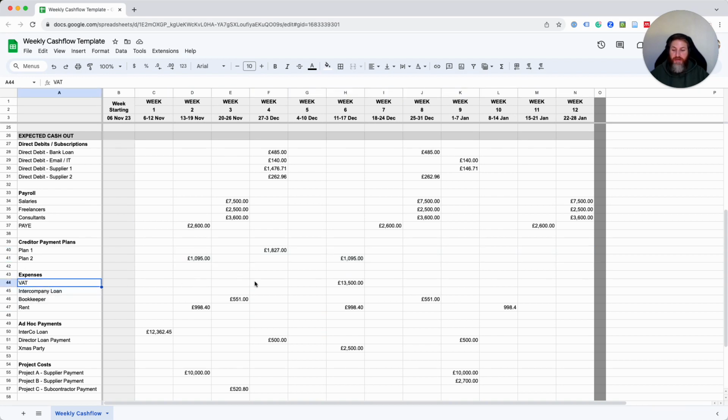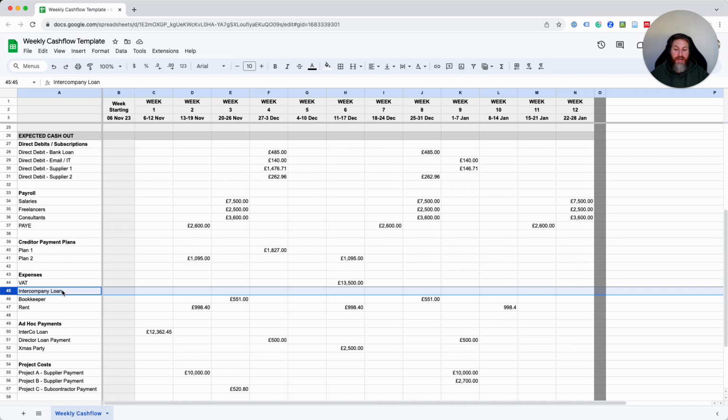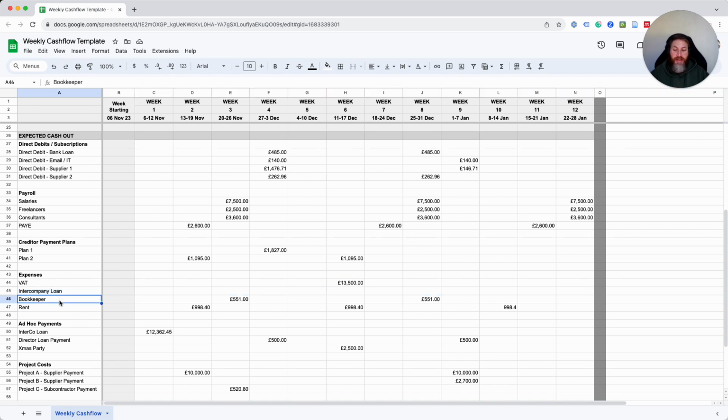Things like your VAT payments, make sure that you've got those in your cash flow. We've also often had things like intercompany loans, if there's a portion to be paid back on a regular basis, that's helpful. Bookkeeper costs and so on, rent, etc. Now, some of these might end up going into your subscription or direct debits if they automatically go out, but if they're manual payments, I'd probably pop them in here. So this would be typically your recurring but manual payments that need to be made each month.